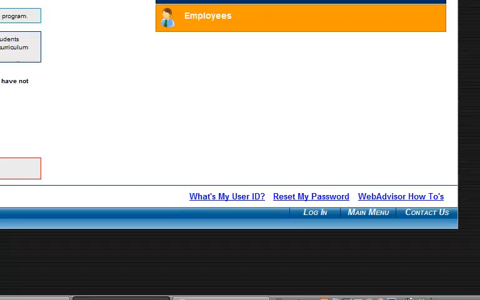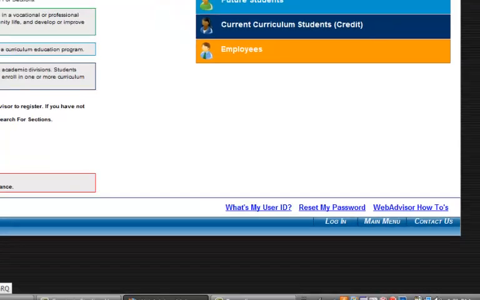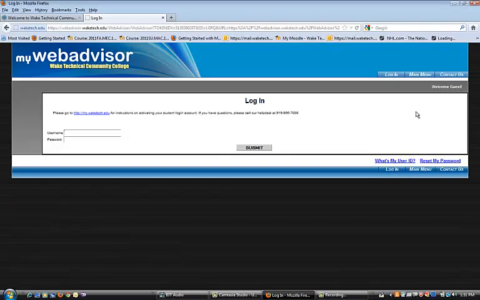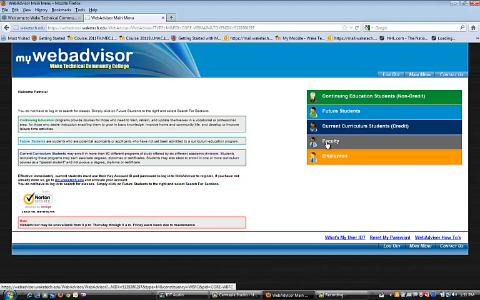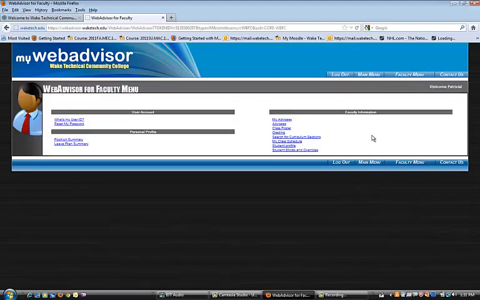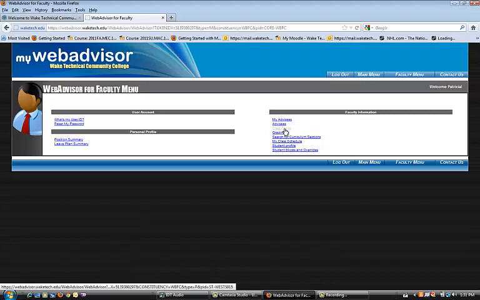The next thing we do is we go to the top right and we want to click on Login. And I'm going to use my key account and password to log into the WebAdvisor system. And I click on the word Submit in the middle of the page. On the right side of the screen, we're going to select the Faculty menu. And within the Faculty menu, we're going to go to the right column under Faculty Information, and we're going to go to Class Roster.